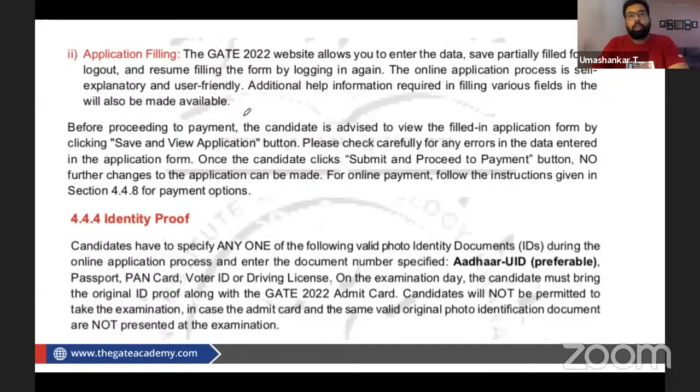Okay, now you can fill your form and save it at any point of time, and remember this: before proceeding to payment, the candidate is advised to fill in the application form by the save and view application button. Please check carefully for any error in the data. Once the candidate clicks submit and proceed to payment, no further changes in the application can be made. Are you getting my point?